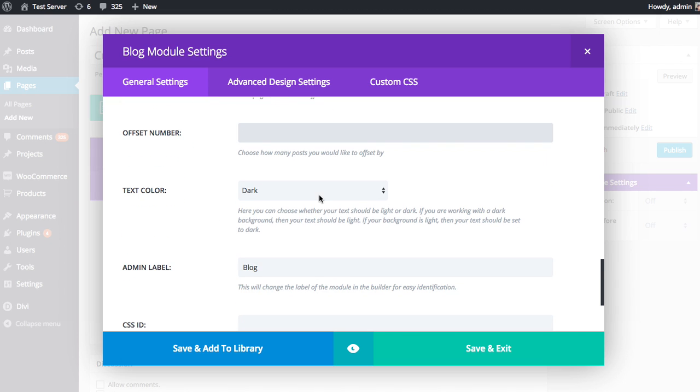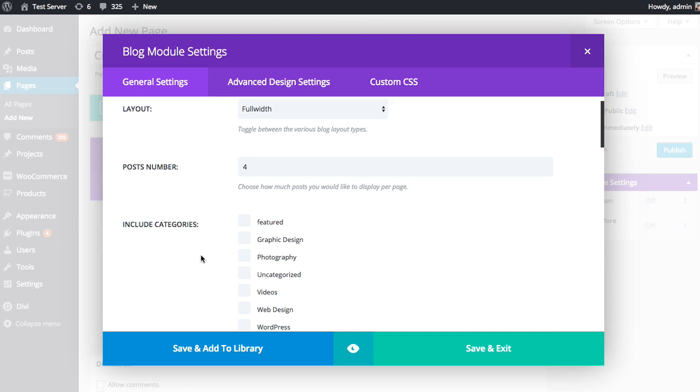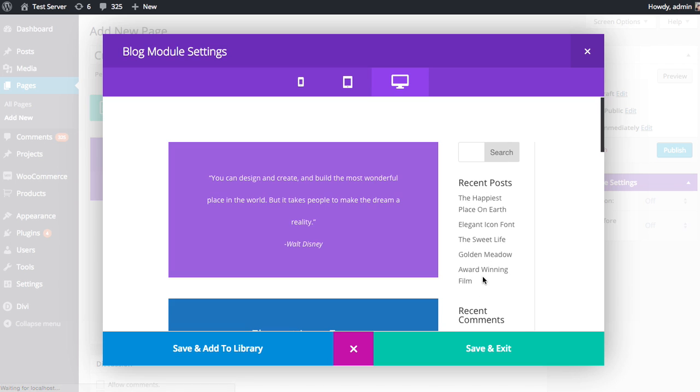Next up is text color. So if your blog module is on top of a light background, you want to have dark text. If the blog module is on top of a dark background, you're going to want to switch to light text. And then we have our standard admin labels, CSS ID and CSS class, which we don't need to worry about in this tutorial. If at any time you want to get a preview of what your module looks like, you can click the preview icon here, and you'll get your blog module in this case, or whatever module you're working with, and it'll be previewed within the current section you're working on.